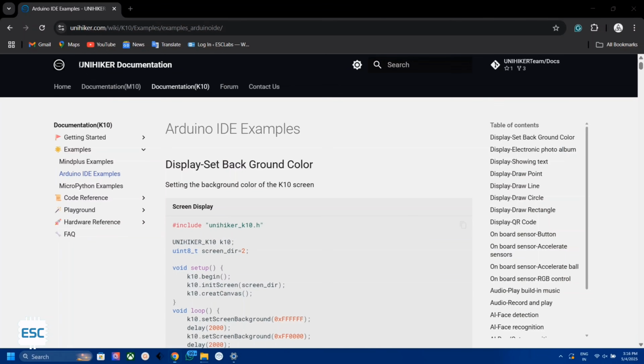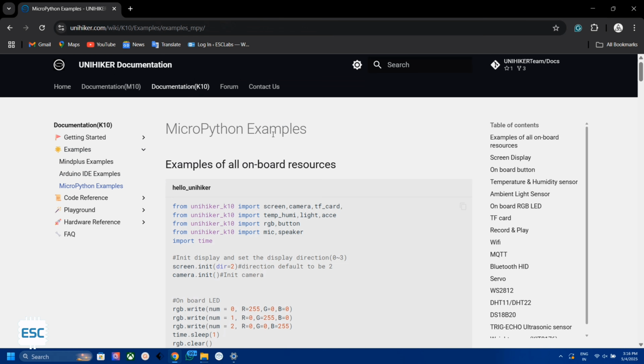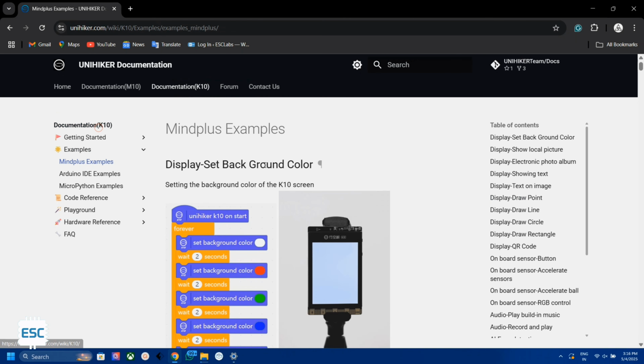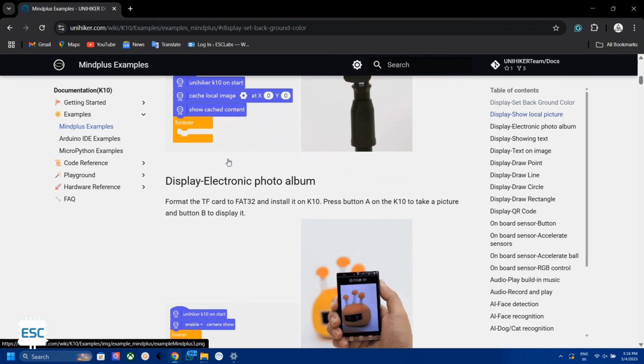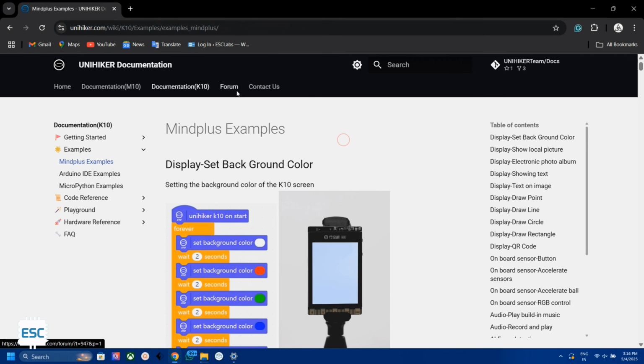There are three options to upload the code to UNIHIKER K10. First one is through Arduino IDE, then using MicroPython, and finally through MindPlus. MindPlus is a drag and drop coding platform from DFRobot. In this tutorial, we are going to use MindPlus. All the other methods are properly described on the website.